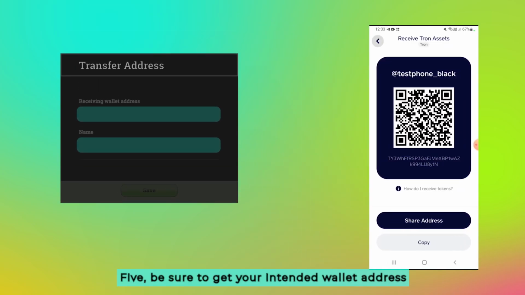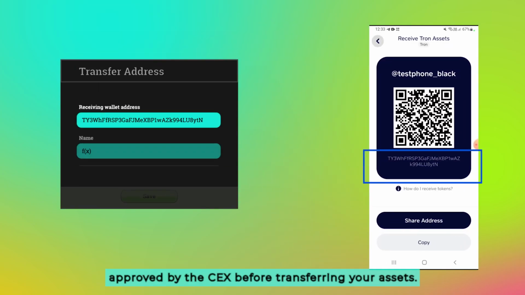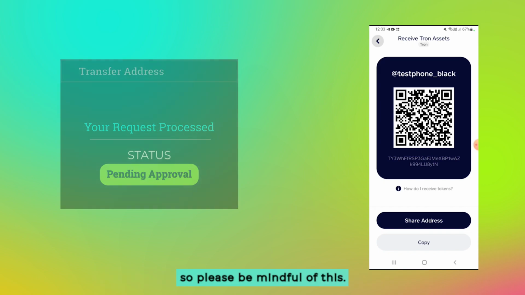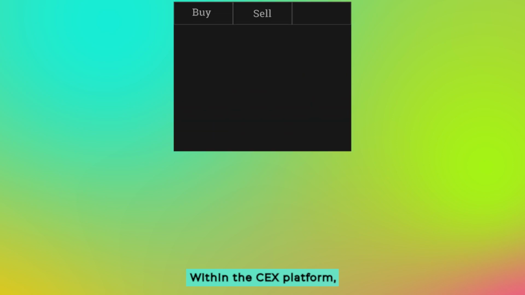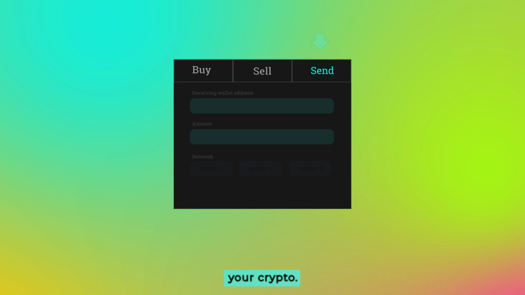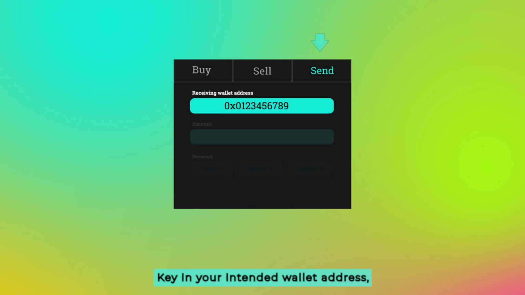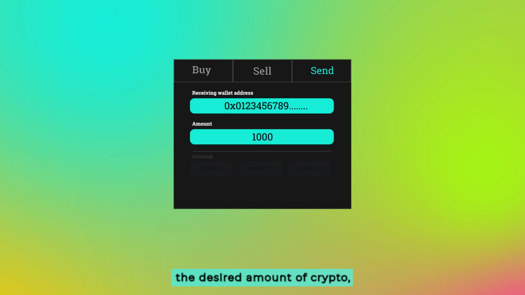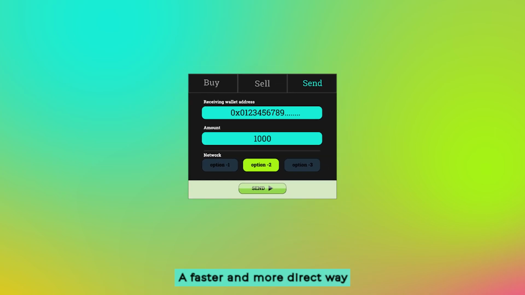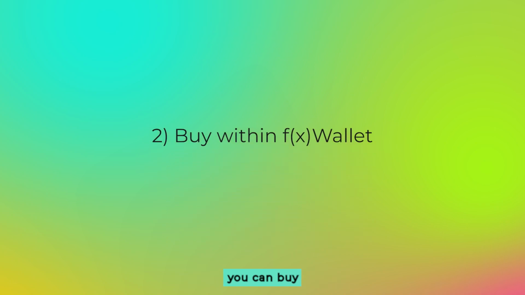5. Be sure to get your intended wallet address approved by the centralized exchange before transferring your assets. The approval process may take days for some exchanges, so please be mindful of this. Within the centralized exchange platform, there will be options to either withdraw, transfer, or send your crypto. Key in your intended wallet address, the desired amount of crypto, and the correct network to ensure that the assets reach the correct place.